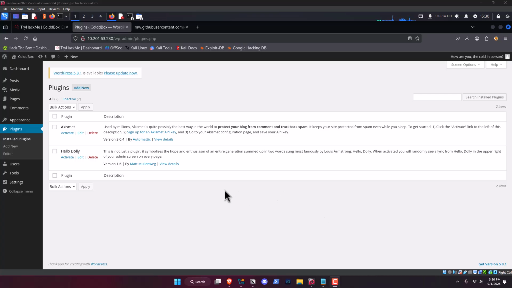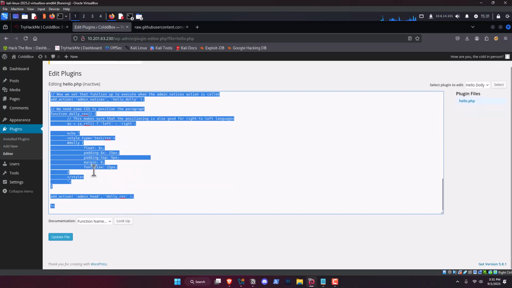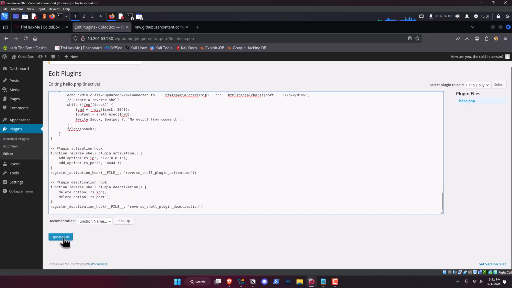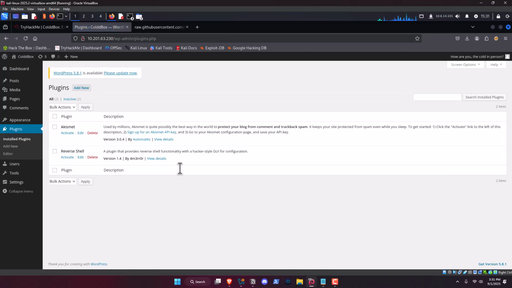All right, so the upload plugin, I don't know if it was going to work, but it was just hanging. So right now I'm at the installed plugins. So I'm just going to basically go to the Hello Dolly plugin and I'm going to paste in that raw code for the reverse shell plugin, paste, and update file. And let's see what happens. Installed plugins. All right, it's there.